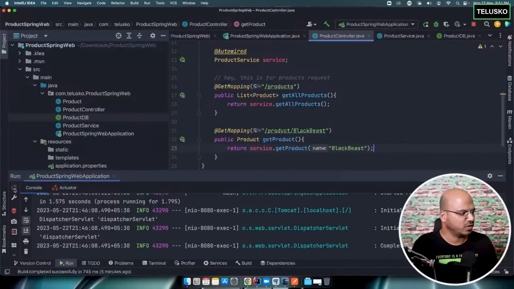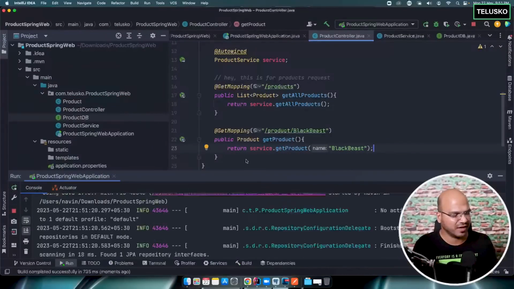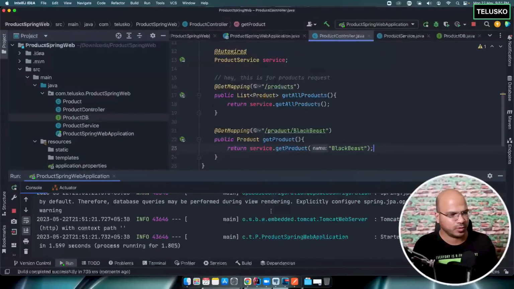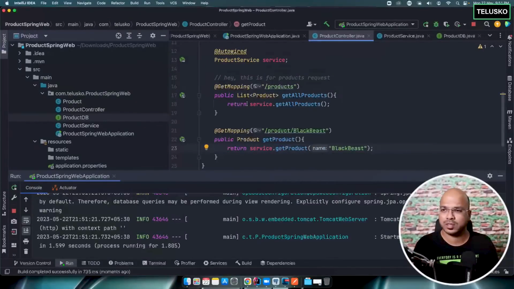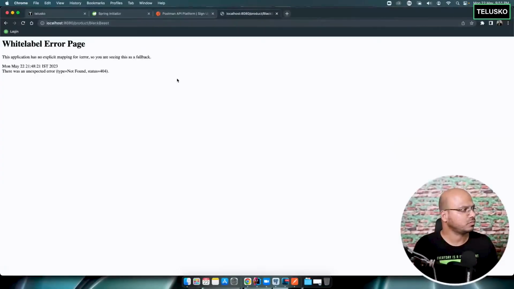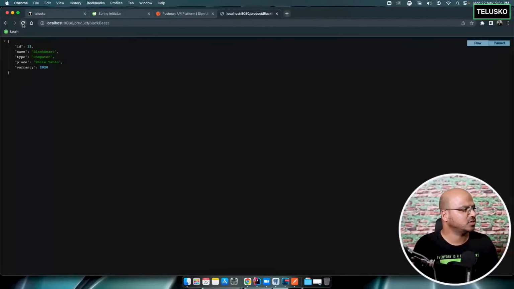Black beast, restart the server. Of course, you can also install dev tools, which will help you to directly restart the server every time you make changes. Okay. Let's refresh this. Oh, it works. You can see we got black based.